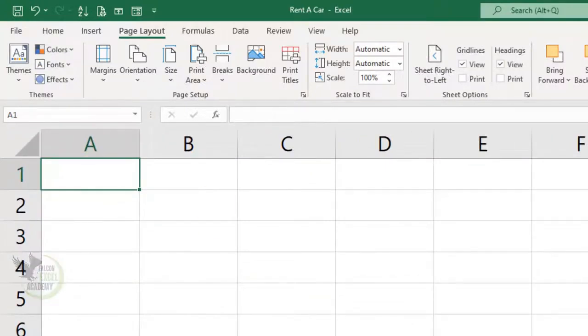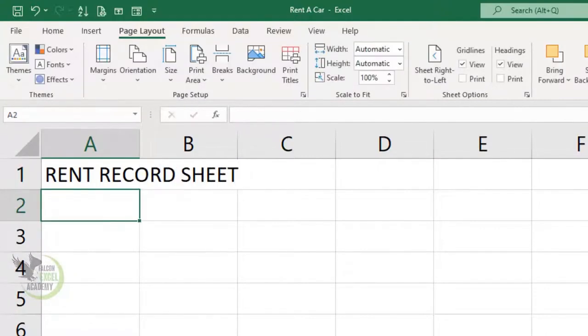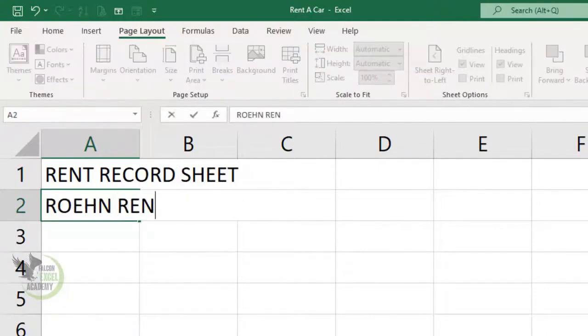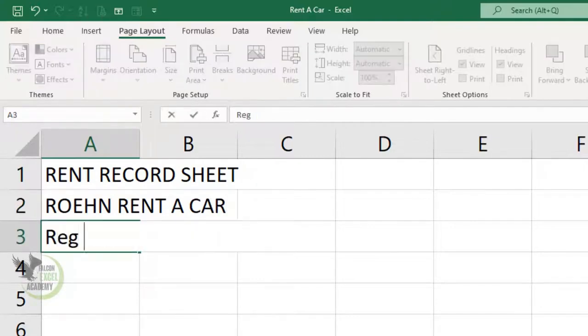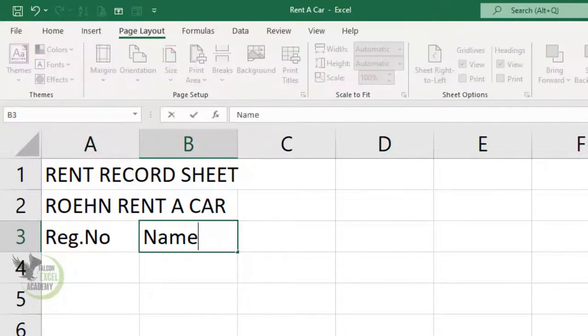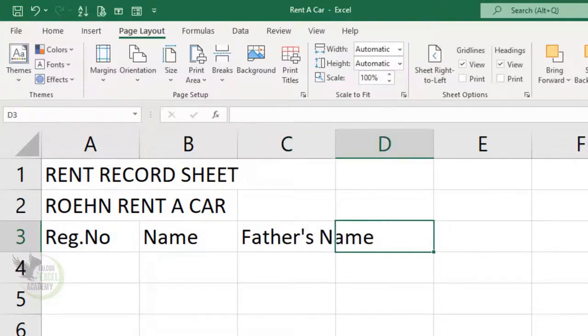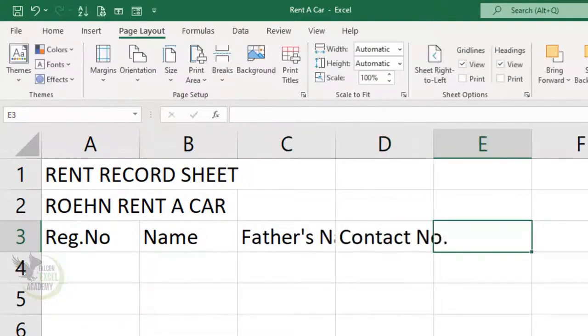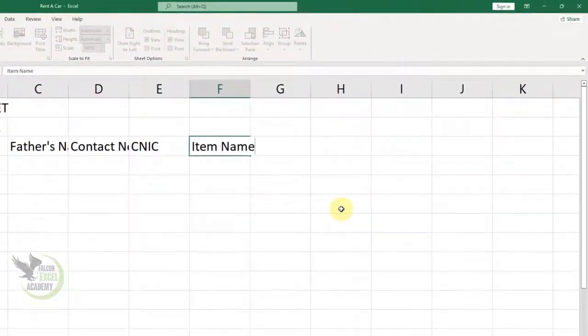For example, I've typed here, let's turn on caps lock and type rent record sheet. After that, press enter, turn off caps lock, and then first we'll type the vehicle's registration number here. Next we'll type the name, and after the name we'll type the father's name here. And after that, here we'll type the contact number, then we'll type the CNIC number. Next, we'll type the item name, that is what item we have given on rent.